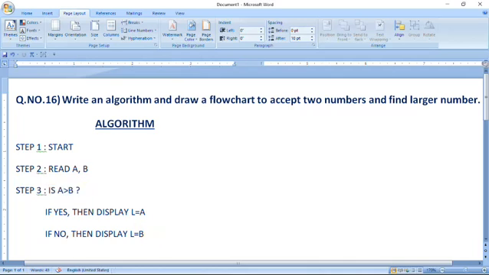Now I have to use Step 4. Now we are going to terminate, we are going to end the algorithm, so: Stop. Now I have to tell you how to make the flowchart for this.